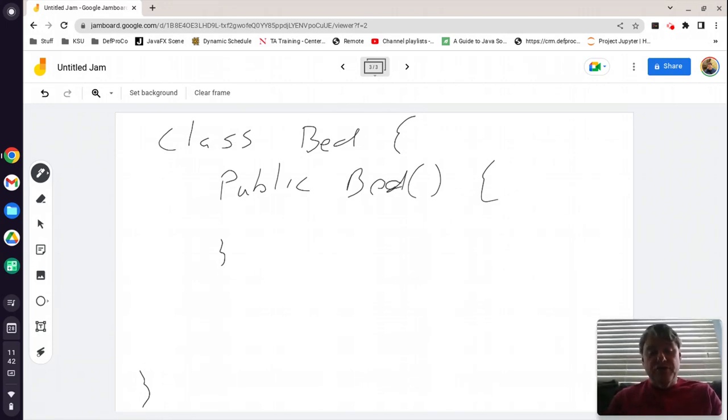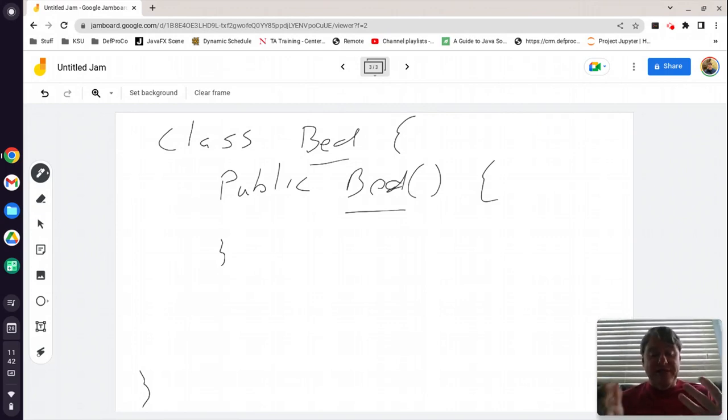The reason it's a constructor, there's a couple of things. The name of the constructor exactly matches the name of the class. That's what makes something a constructor. The fact that there's no return type in here is the other clue. Normally you would say public void Bed or public int Bed to tell you what it's returning, but in this case, it's not returning anything. So therefore it is just a constructor.